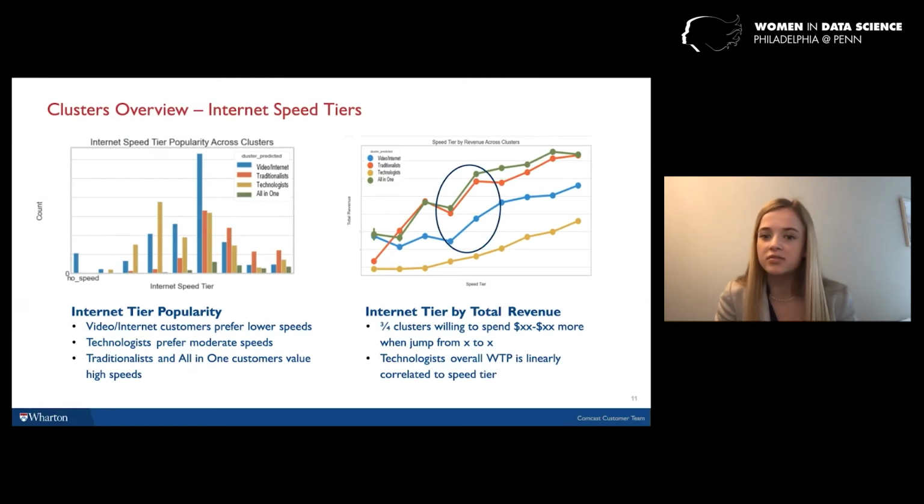And then looking over to the right, we can see that this actually changes their willingness to pay, where 3/4 of the clusters are willing to spend a certain amount of money more when you jump from a different speed tier. And we did this for every single cluster and every single factor, as you can imagine.